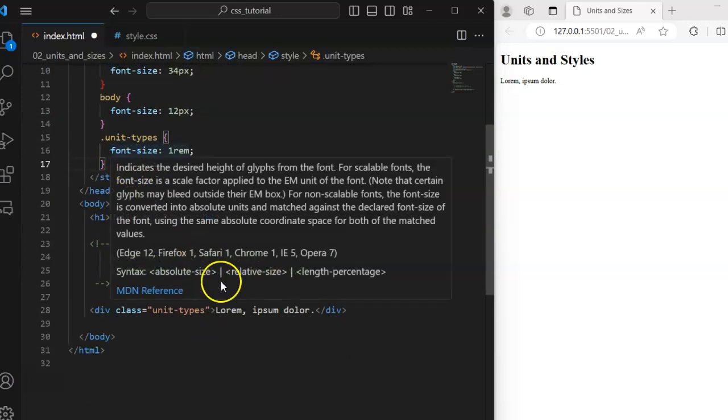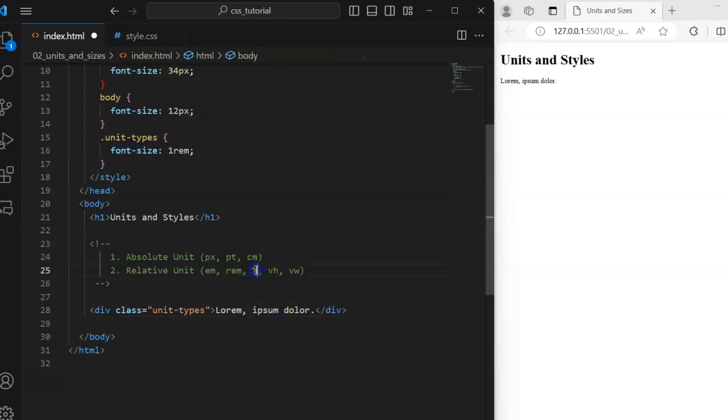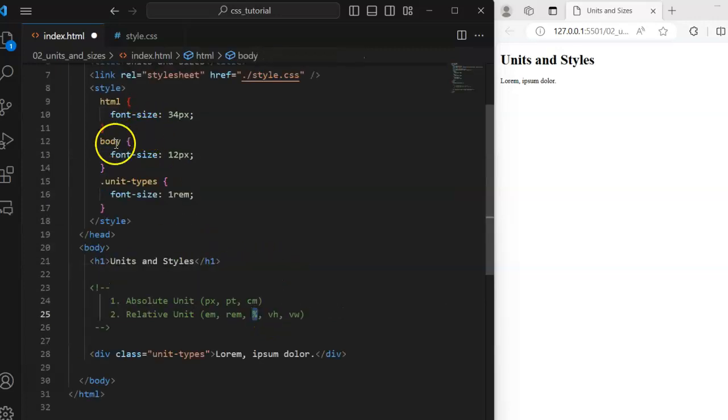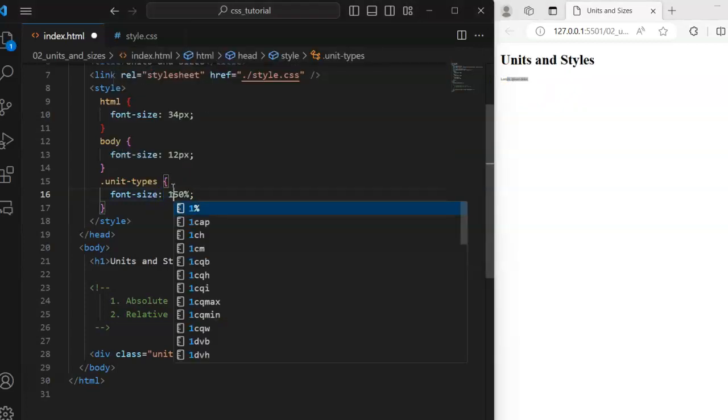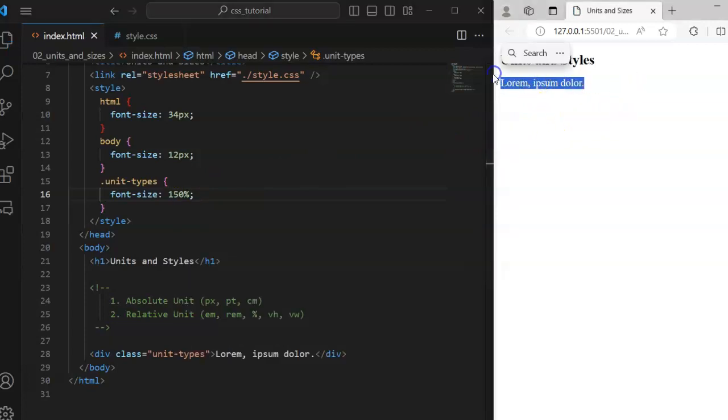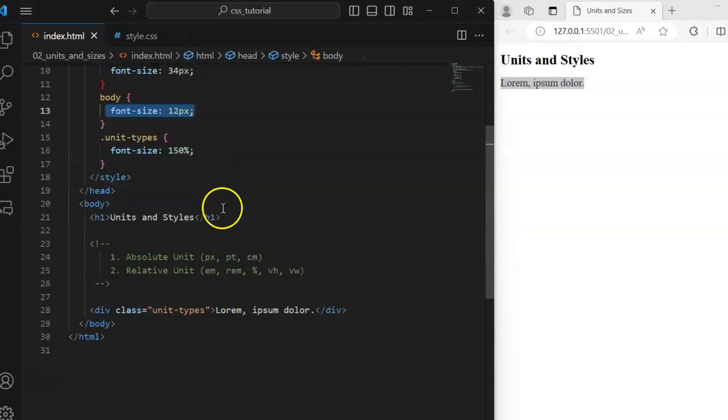So now with this percentage, let's say the parent element is 12 pixels, so I just change this to maybe 50%, so that's 6 pixels. If I save it now, you see that it's become smaller, and I can also make it 150% so that it becomes 18 pixels. So it's just like the percentage increase respective to the parent element.